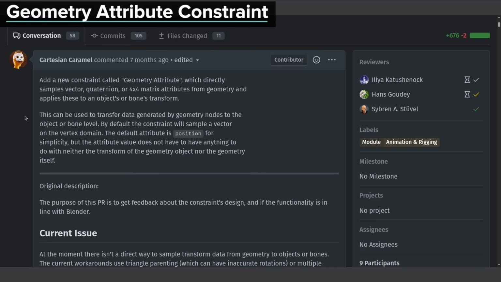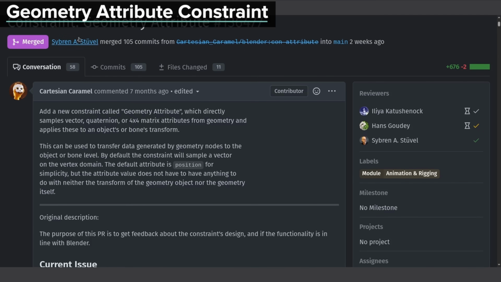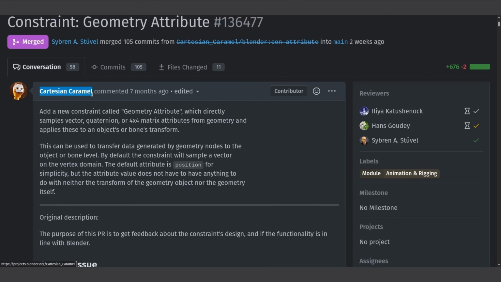Compose yourself, Wayne. For the first time in a long time, there has been a new constraint added to Blender. We can thank Cartesian Caramel for the new geometry attribute constraint, which is super sweet in all 3 axes. This constraint directly samples a vector, quaternion, or a 4x4 matrix attribute from geometry and can apply that to the transforms of what you add the constraint to. So that's an object or a bone.